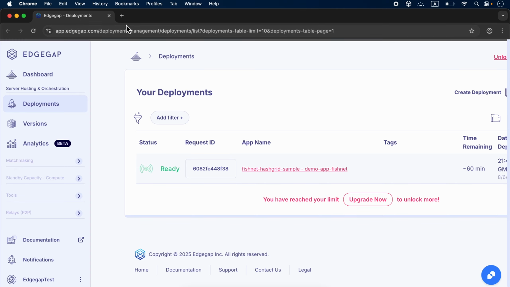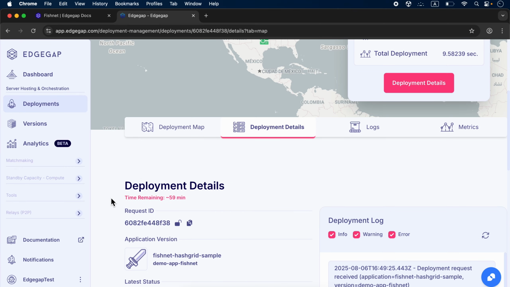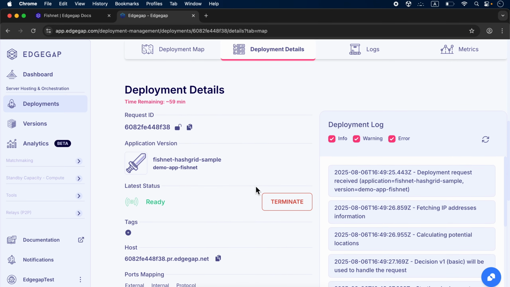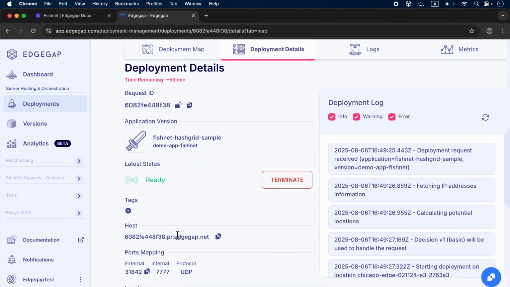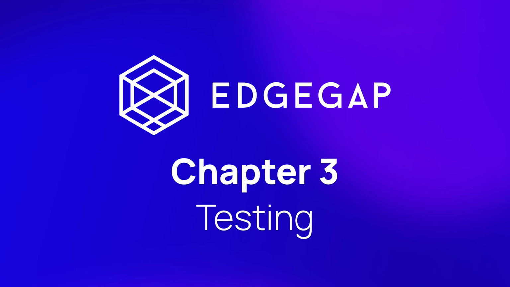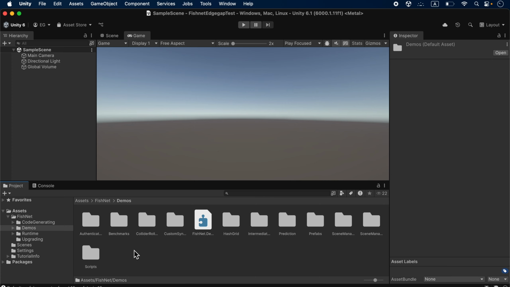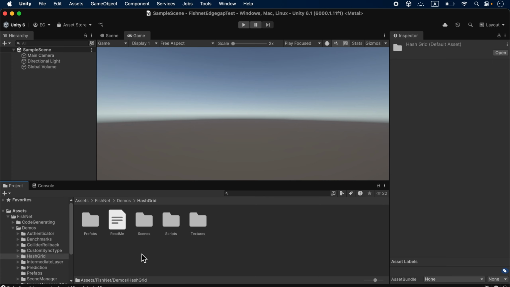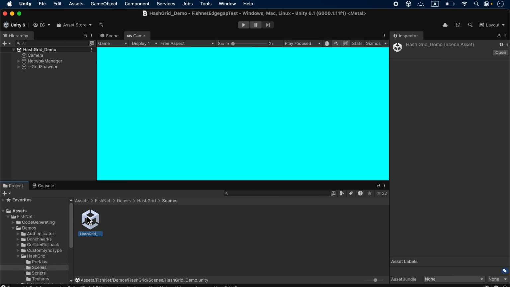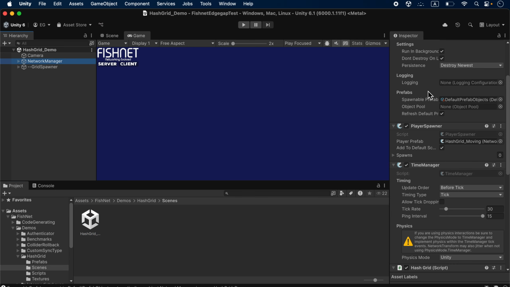Click on the deployment itself to open its detail page, which highlights where the game server was deployed. Please make sure to note the URL to which players must connect to under the host section. It is also important to note the external port for testing. To test multiplayer games, we will first open up the HashGrid demo. At the bottom left, select Fishnet, then Demos, now HashGrid, followed by Scene, and click on the HashGrid scene to open it. To prepare the scene to connect to our server, select Fishnet's Network Manager.